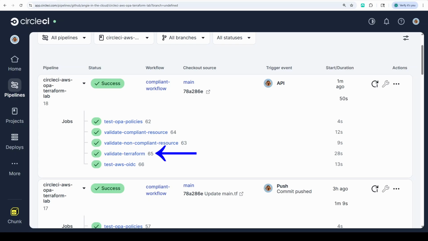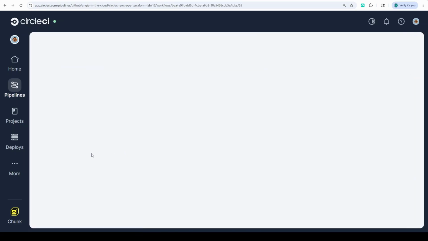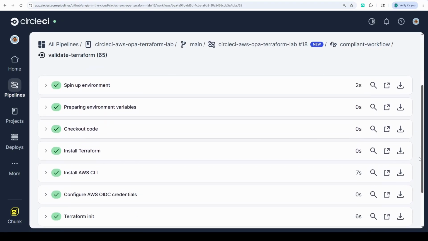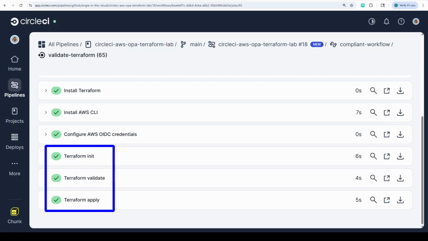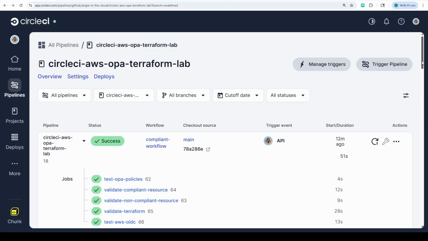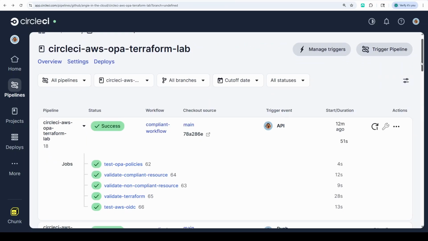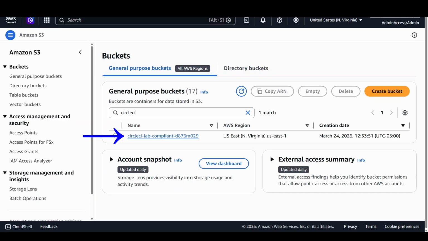Let's click into the Validate Terraform job. You can see that Terraform init, validate, and apply are complete. At the end, a real S3 bucket gets created in AWS. All 5 jobs are green, so the pipeline is complete. And here in Amazon S3, you can see the S3 bucket has been created.